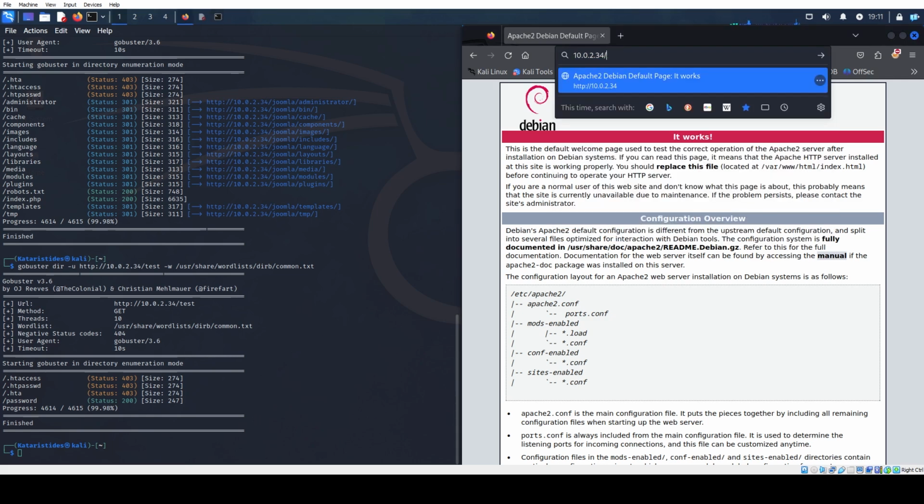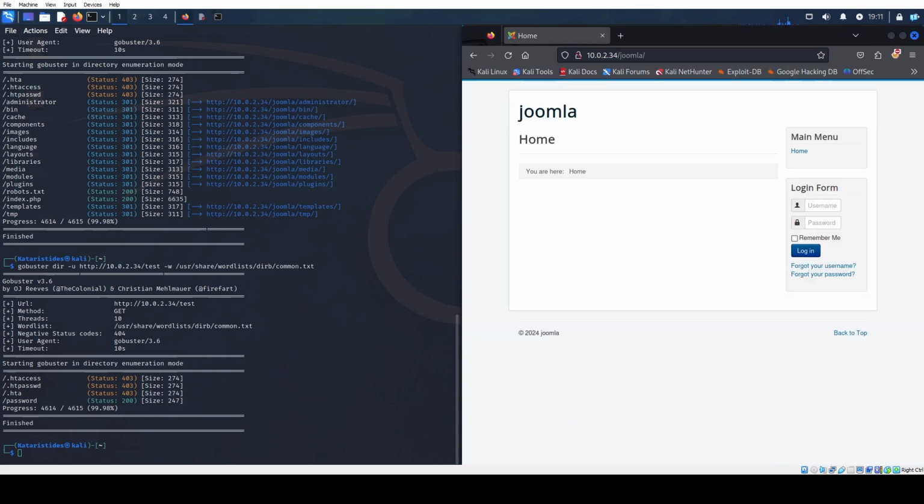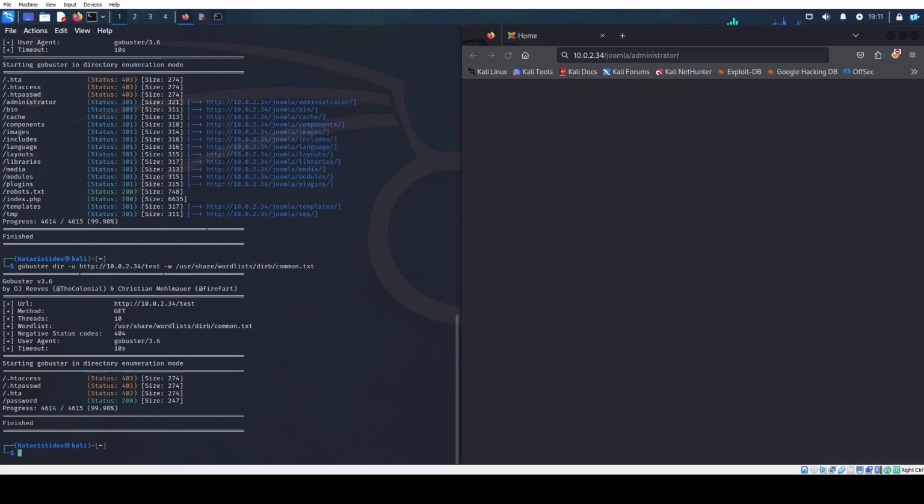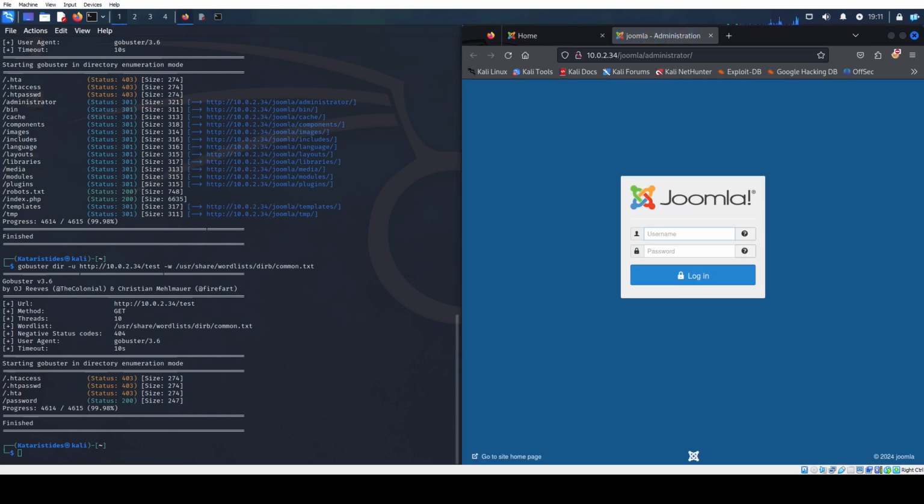Let's check out the main page first. It takes us to a login page. Now, let's try the administrator page. It takes us to a second login page. Okay, let's head back to our GoBuster results.